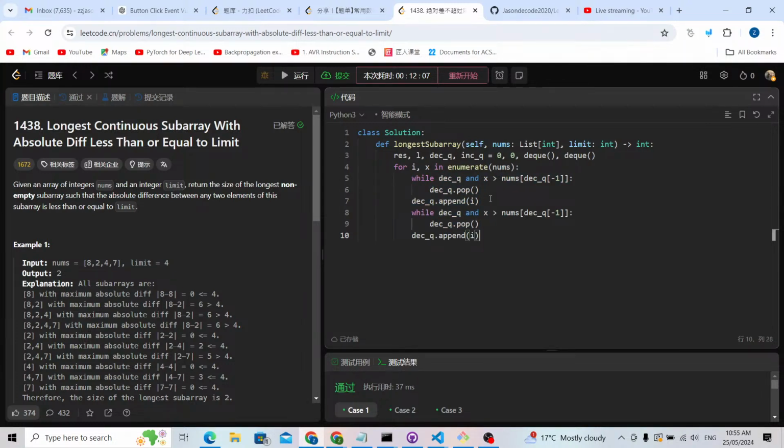So I just need to copy and paste, and here I'm going to change it to increasing Q, and here also be increasing Q. As it is increasing Q, the X should be less than nums increasing Q minus 1. So here, similarly, just increasing Q pop and increasing Q append. Now I basically prepared two monotonic Q: one is the decreasing Q, another is the increasing Q, and I put all the index inside.